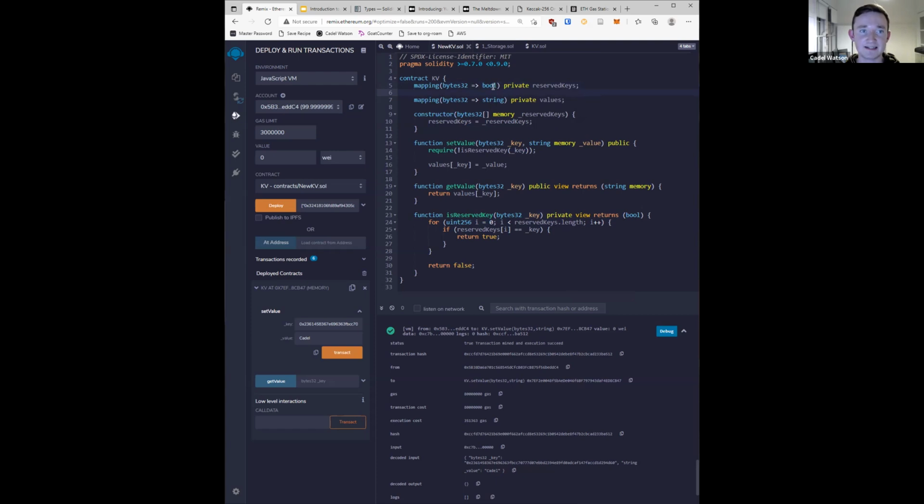So what we'll say is any key, if it's reserved, it will map to true. If it's not reserved, it will map to false. And in Solidity, mappings have a default value that depends on the type you put in. So if you have a mapping that goes to Boolean and you look up something that's not in that mapping, it's always going to return false. So by default, no keys are reserved, which is what we want.